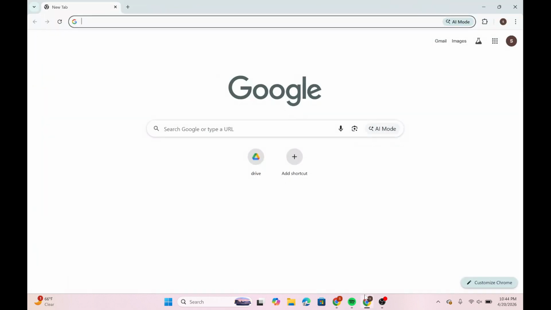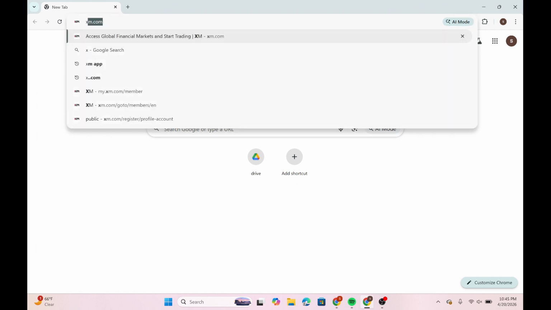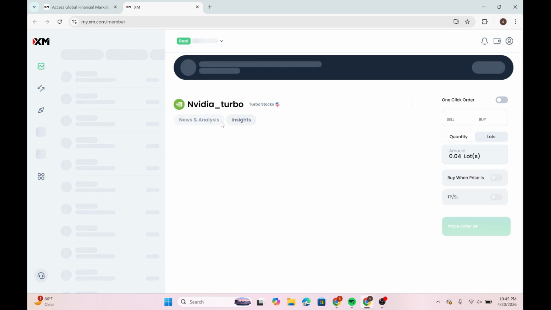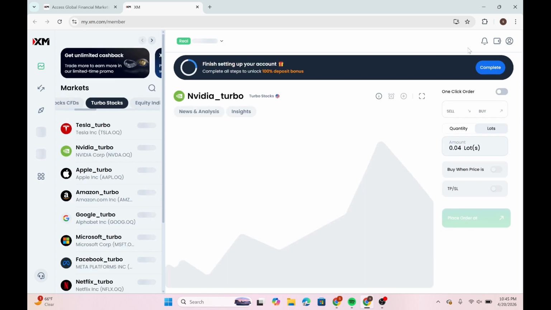So first, you may need to open your web browser, and at the top there's an address bar. Type down xm.com and enter it. Once you get into this interface, click on the login in the top right corner and make sure to log into your account already.